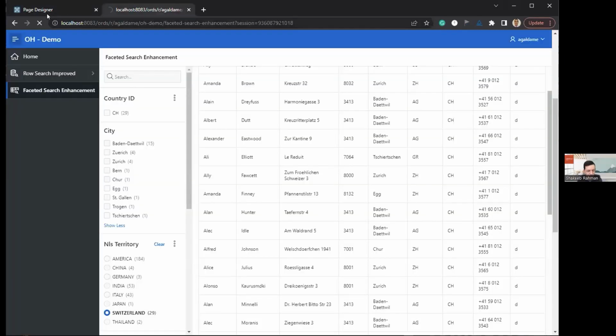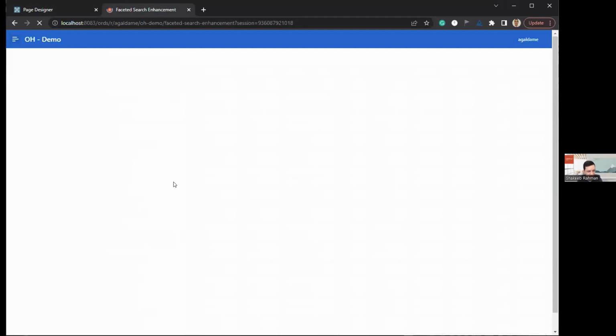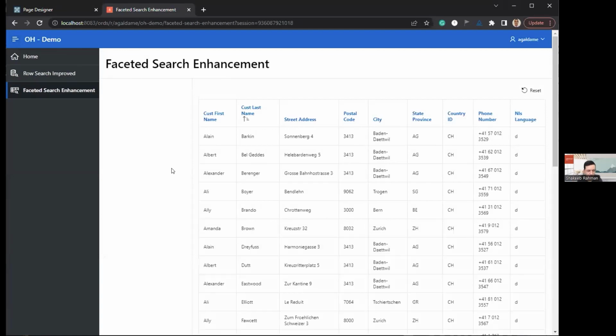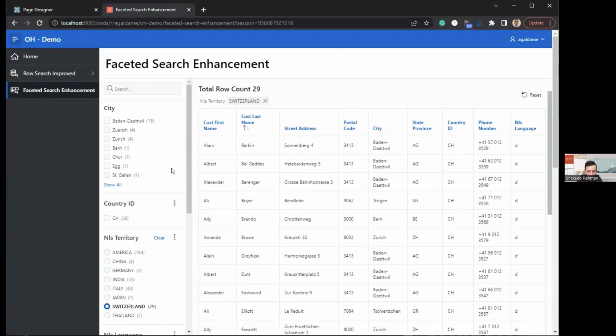Hope that answers your question, David. Let's see, Arun has a follow-up. If you have lots of rows, could you facet all those? Could you fetch all those to that hidden page? It could be millions, right?